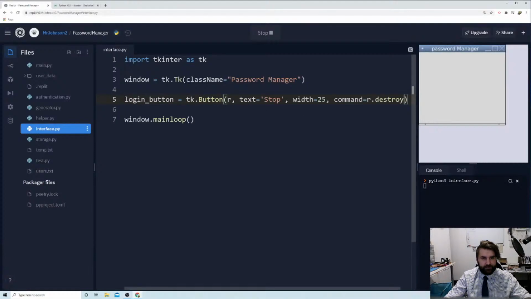Like, programming is 50%, maybe that's a bit generous, but 50% knowing what to type and 50% knowing what to Google, right? And so with those two things, you can never get unstuck.